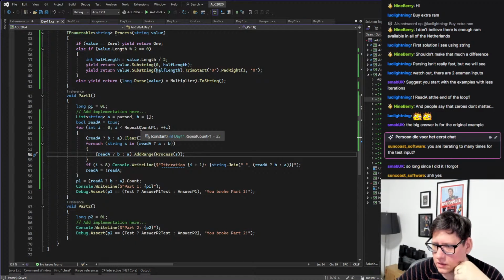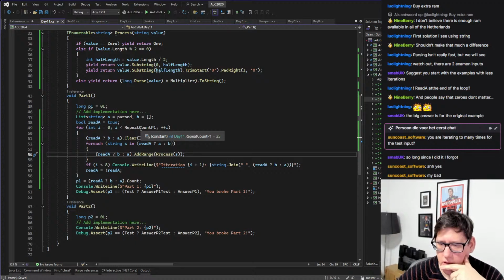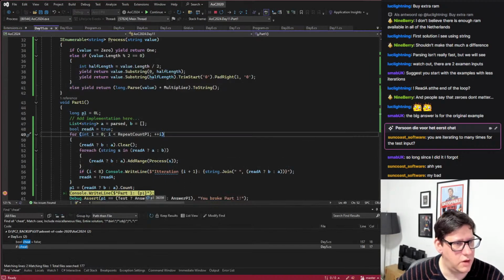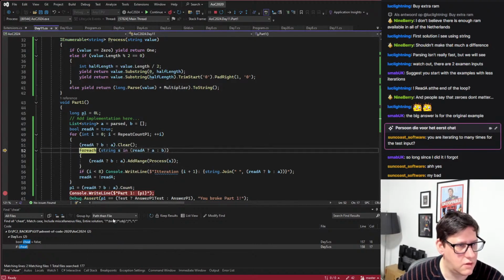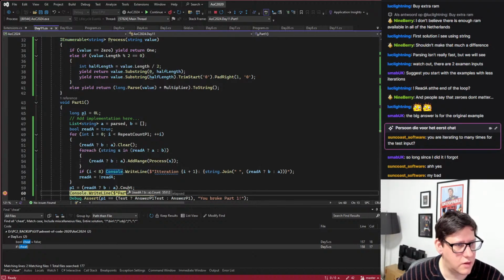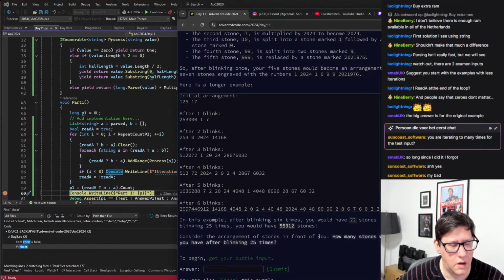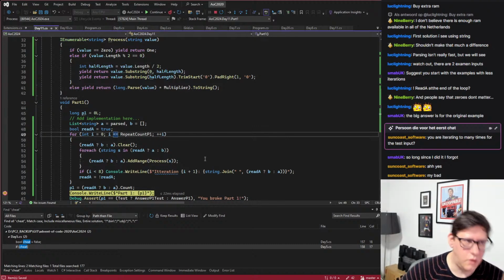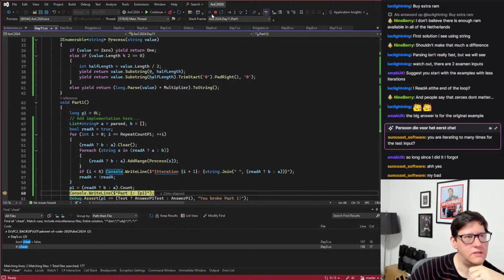And I'm actually still below. Like my value is still below. I can show you here. So I'm at like 33. So I mean, I can still do this. Ah, 55312. Okay. So my repeat count needs to be inclusive. Interesting.